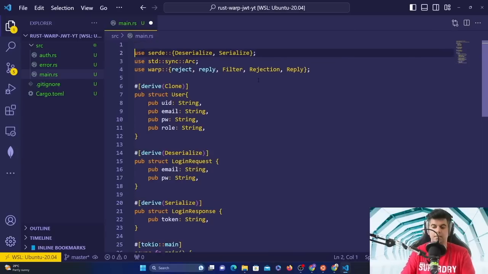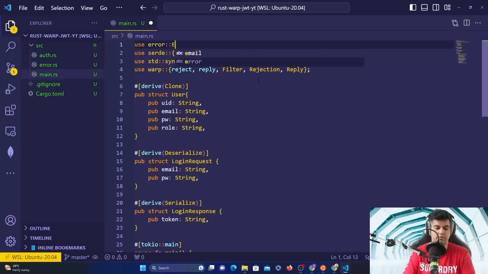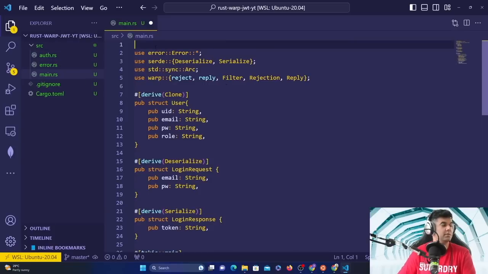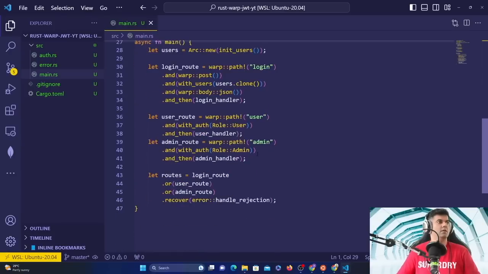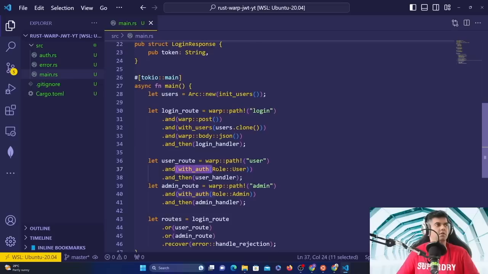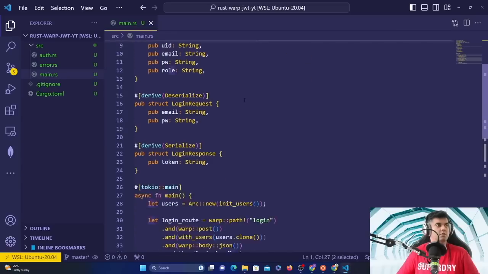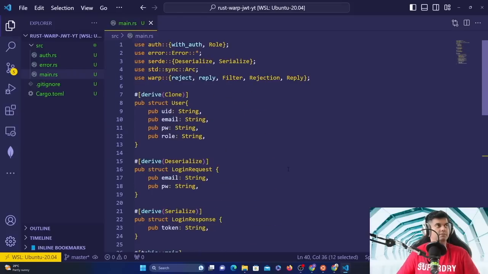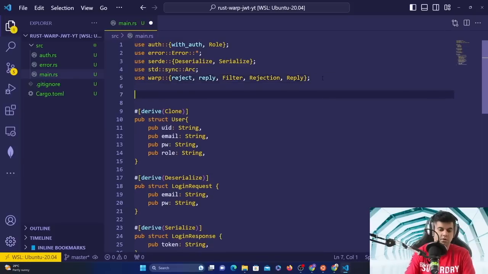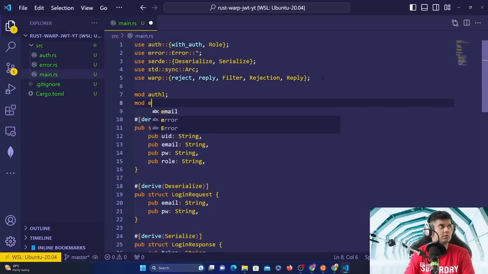So we'll say use error, everything from the error mod, okay, and I'll just get also everything from the auth. So error and auth are these two files that we'll be using as modules. So I'll also get auth, and here we'll have with_auth and comma Role, right? So we've used with_users, and we've used with_auth also, and with_auth you also pass role, which is the user, and that's the logic that we'll handle in our auth.rs file. So that's why I've also gotten it from auth, which is with_auth and also the Role, because we're passing the role as well, role user or role admin. And here we can say mod auth and mod error.